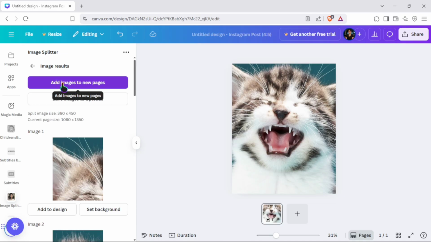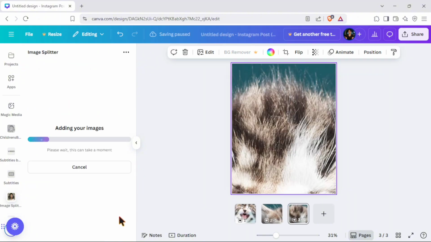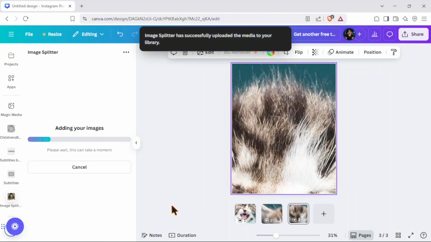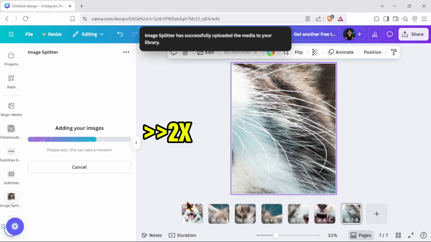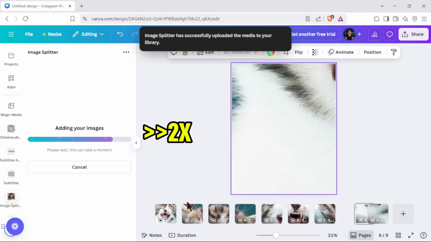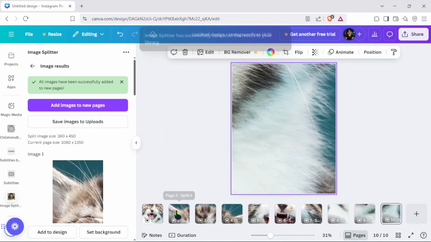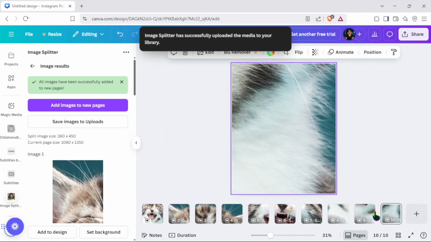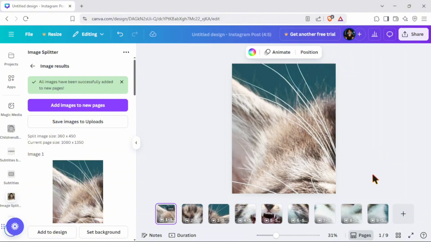Now click Add Images to New Pages. Just wait for it to load. Once it's successfully uploaded, you can see here the split image. You just need to delete the first one. Click Delete.